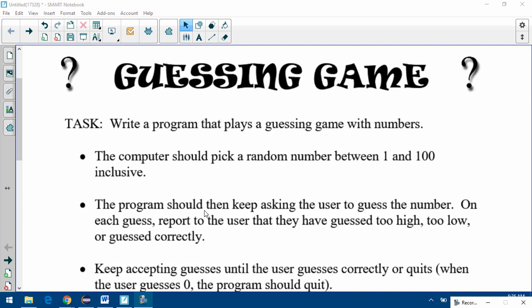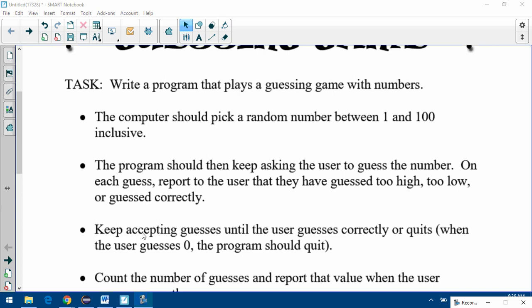On each guess, report to the user that they have guessed too high, too low, or guessed correctly. Keep accepting guesses until the user guesses correctly or quits. When the user enters zeros, the program should quit. So think about right out already, if I pick a random number and you start guessing and I'm going to tell you higher or lower, you won't necessarily know how many times it's going to take for you to guess correctly. So think about what type of loop would be the best type to use and think about how you would know when you should stop doing that loop.